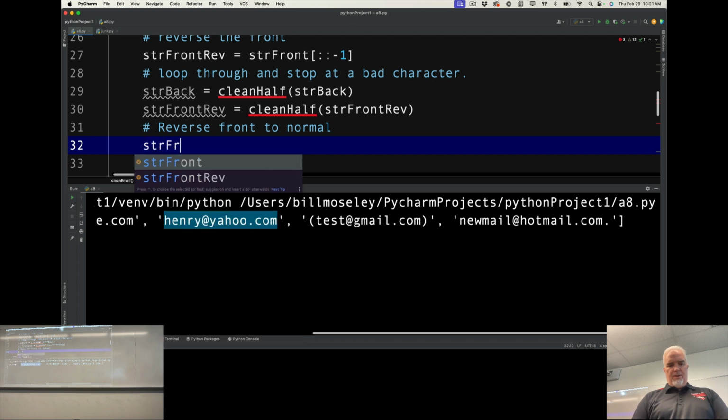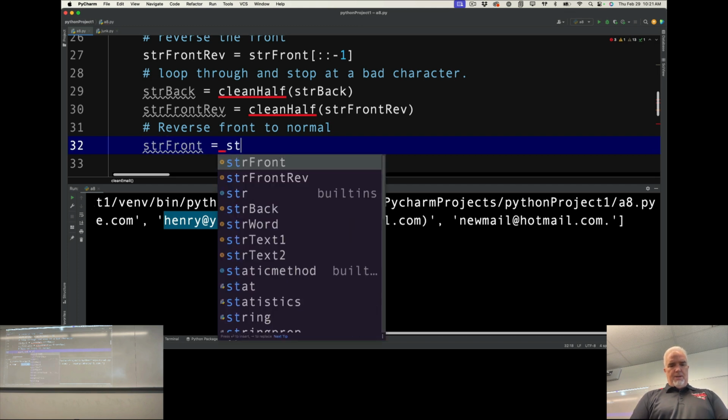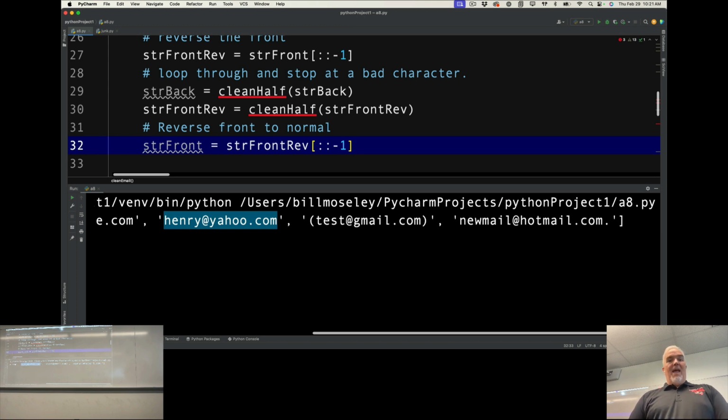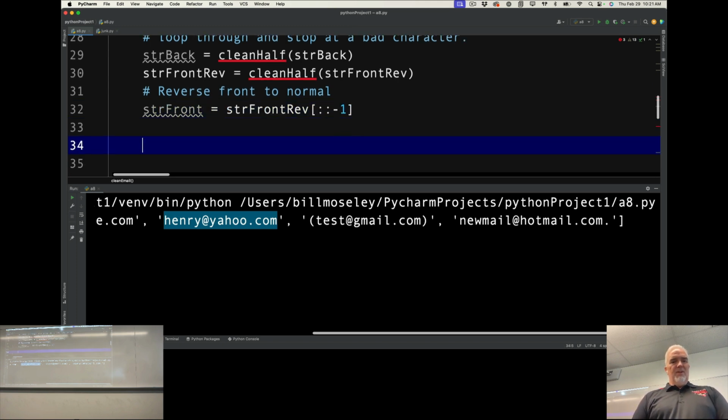So str front, I'm just going to use that existing variable and put the new value in it, equals str front reverse. So I'm using the reverse one now and switching that one back to front facing. And then I have to glue it back together. So the next step is glue it together.